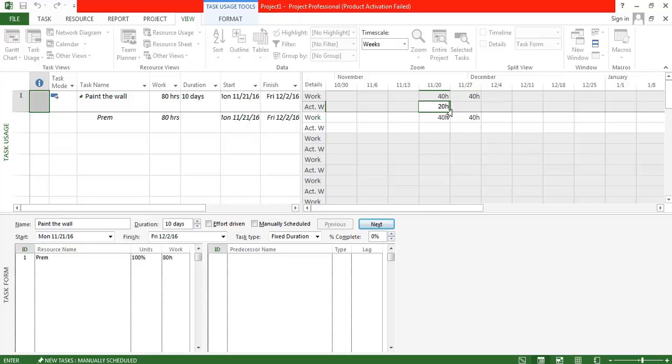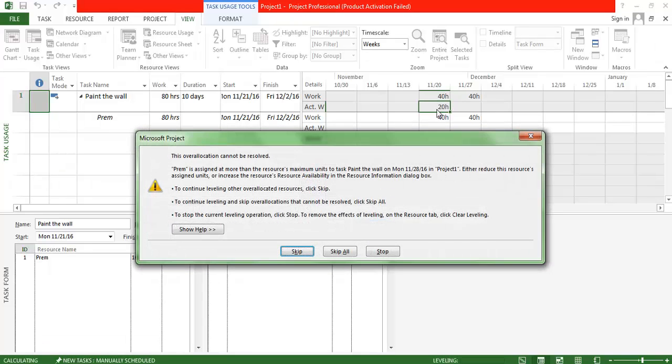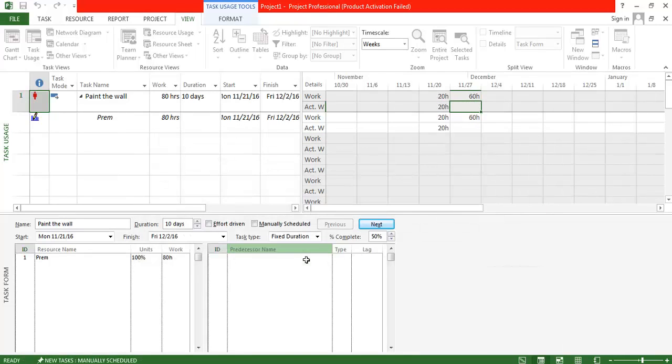So I'm just pressing the tab key, and now I see the warning message: this over allocation cannot be resolved. To continue leveling other over allocated resources, click skip. So I'm just going to skip that. I want to see what is the exact result. So now I can see that this candidate has worked only for 20 hours, and the next week he is expected to work for 40 hours, but since the 20 hours is still remaining, it adds the 20 hours in the second week. So now this candidate is over allocated. He has to work overtime for extra 20 hours.